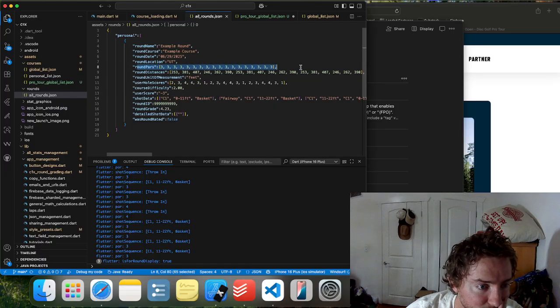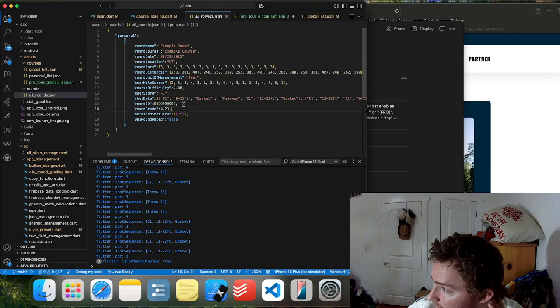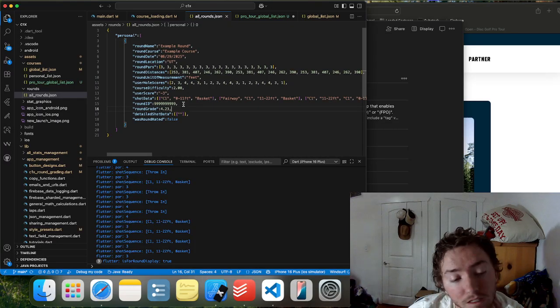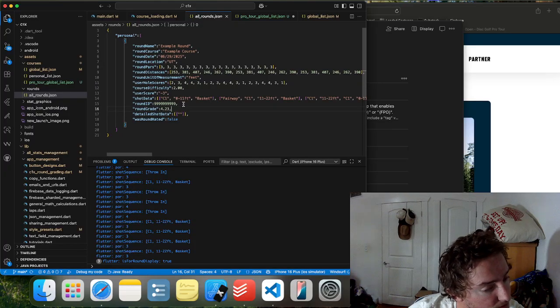Total pars, I don't think. Really just distances would be cool. User hole scores would be cool. Shot data, no. Round grade. I could do round grade.